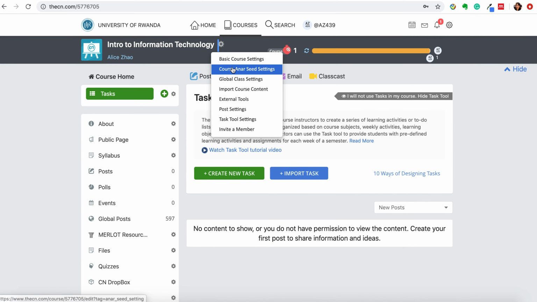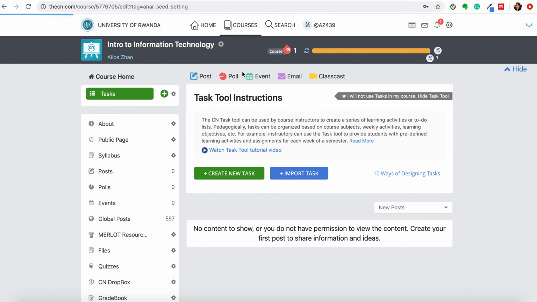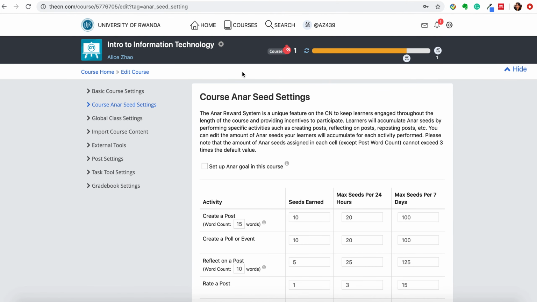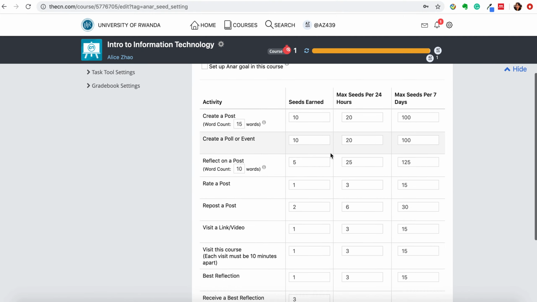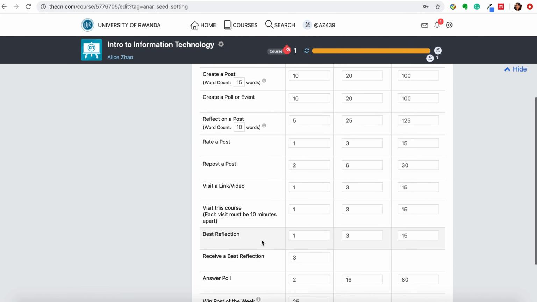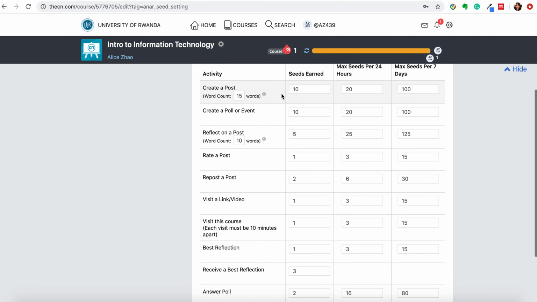The next part we want to set up is course NR seats settings. The NR seats is a unique feature in CN, tracking students' online participation, and the following activities will grant users seats. So for example, when students create a post that includes at least 15 words, and you can modify this minimum word count requirement, they will earn 10 seats. When they make a poll or event, they earn 10 seats.